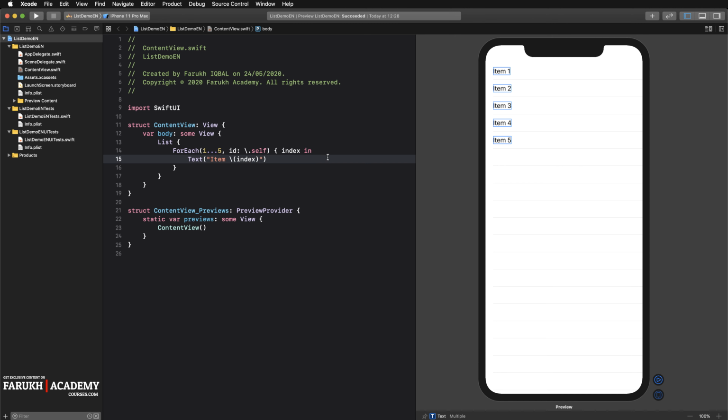In the closure, it's the code you need to render the views. Here it's the text view we need to create. Its description will change depending on the value of index in the loop. That's how you can create 5 items in the list with different titles. Let me show you one more technique.